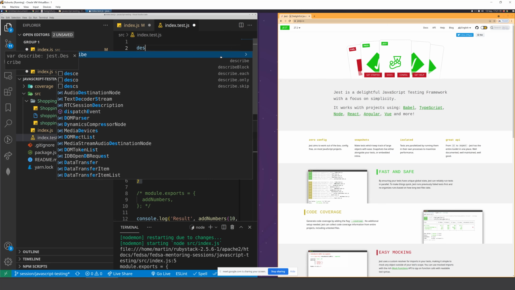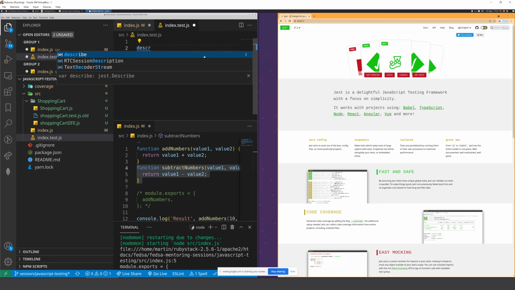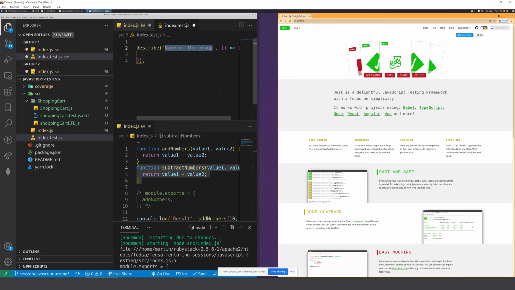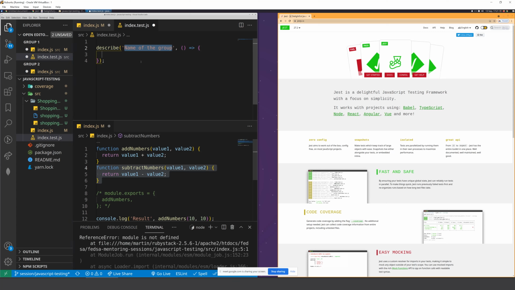So the first thing you do is you get a describe block, right? I used to have an emit that would automatically complete it for me. There it is. Okay, super simple syntax. You basically write describe, then what is going to be written in your test when you run it, and then you put your code inside here. So this is the describe block, and you can use this now to separate your tests.